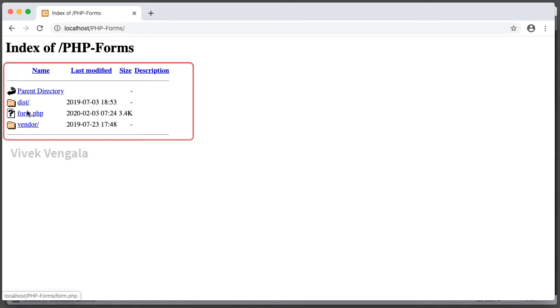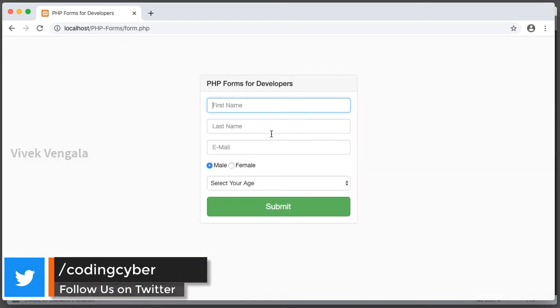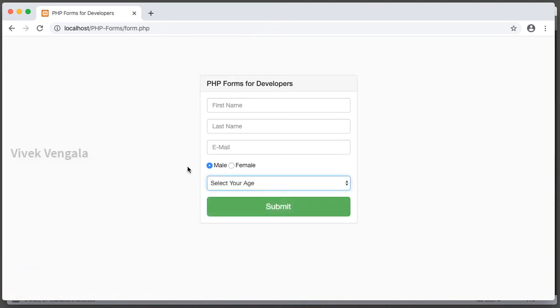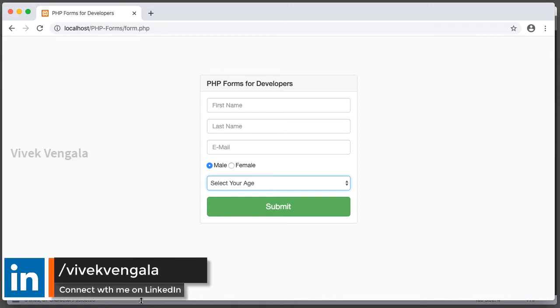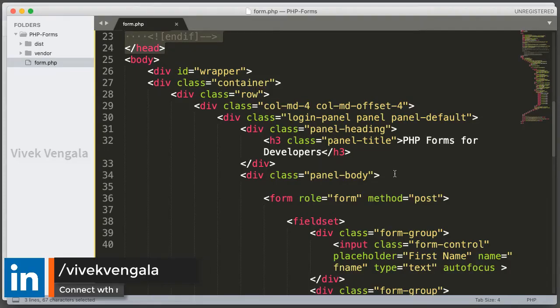Here you can see I have these two directories and this form.php file. This is a form.php file with the first name, last name, email and gender, age. These are the fields, and we'll see how we can submit this data and add PHP validations, all these things. And for this form we need this basic HTML.